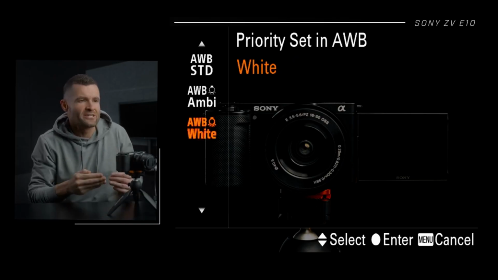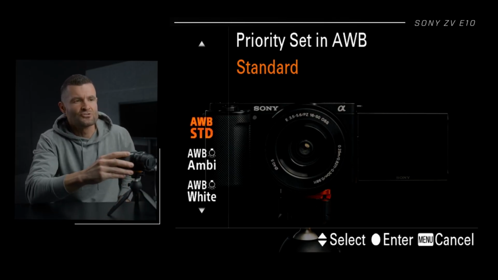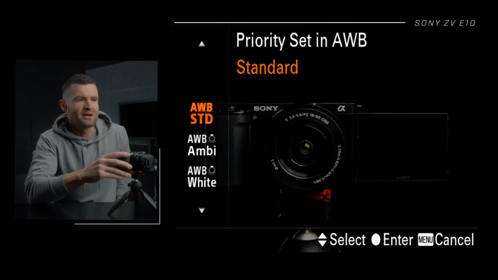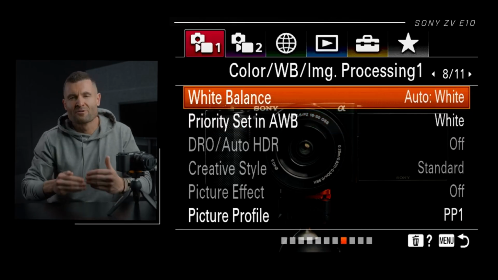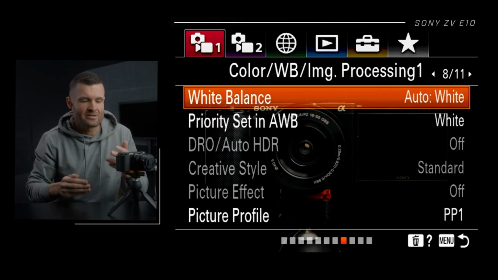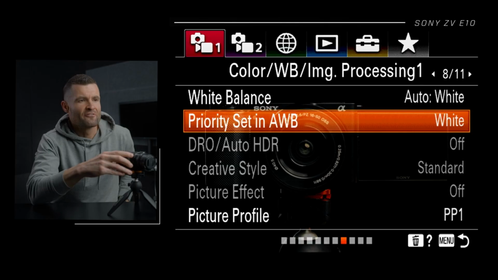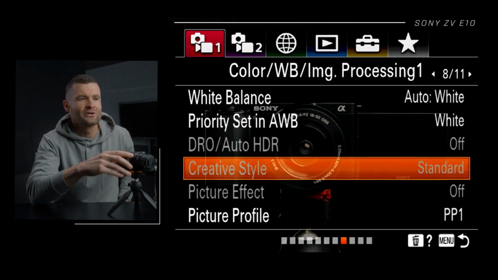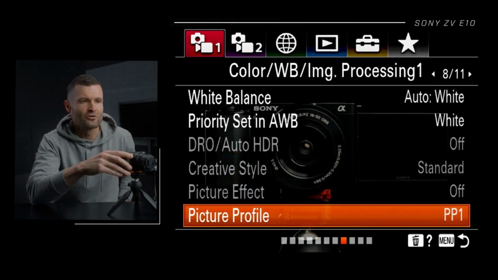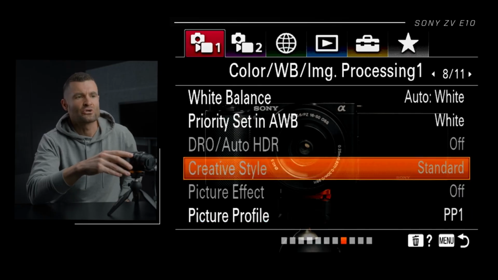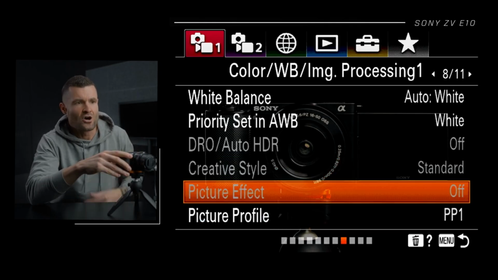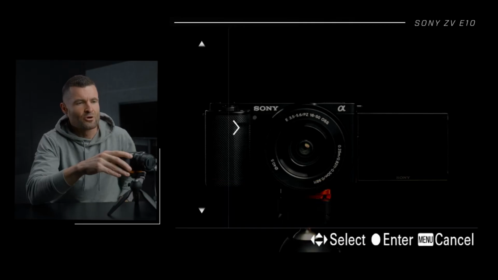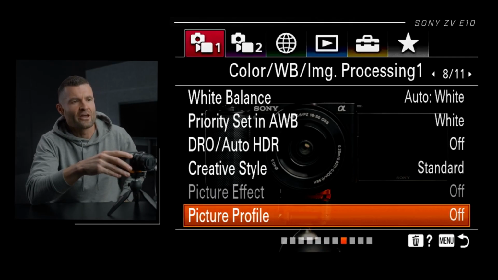I found for Sony cameras that instead of using what it comes out of the box with, auto white balance standard, choosing this auto white balance white provides a lot more desirable colors coming out of these Sony cameras. And then for all of these creative styles and picture effects and picture profiles, I'll come back to this, but creative styles and picture effects, turn these off. Standard is the same as off and picture effect is off. Just trust me on this one. And then for picture profile, we wanna come down and turn that off completely.